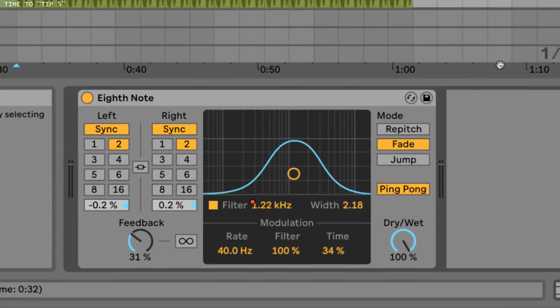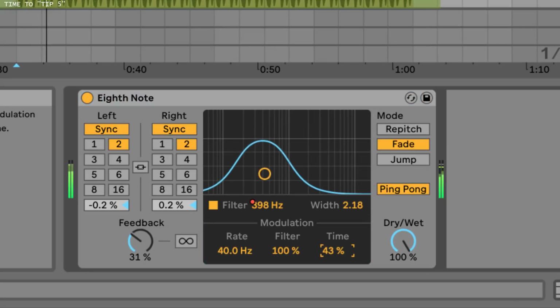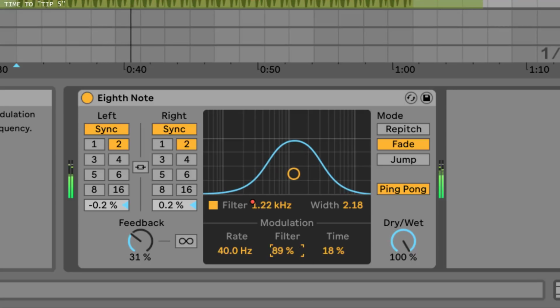So what I did with the delay device is simply I use the modulation section. And what it does is basically it's just an LFO that drags the delay time and the filter at the same time, creating this very nice techno-ish kind of effect.